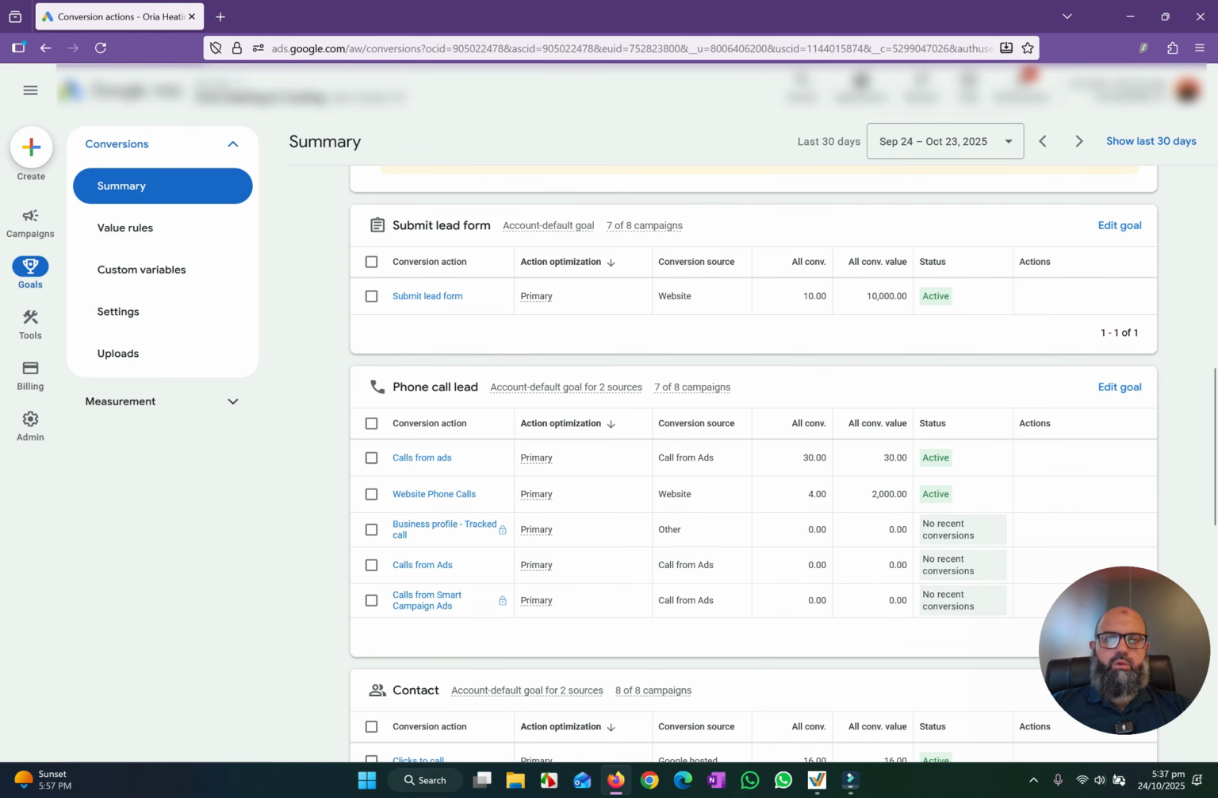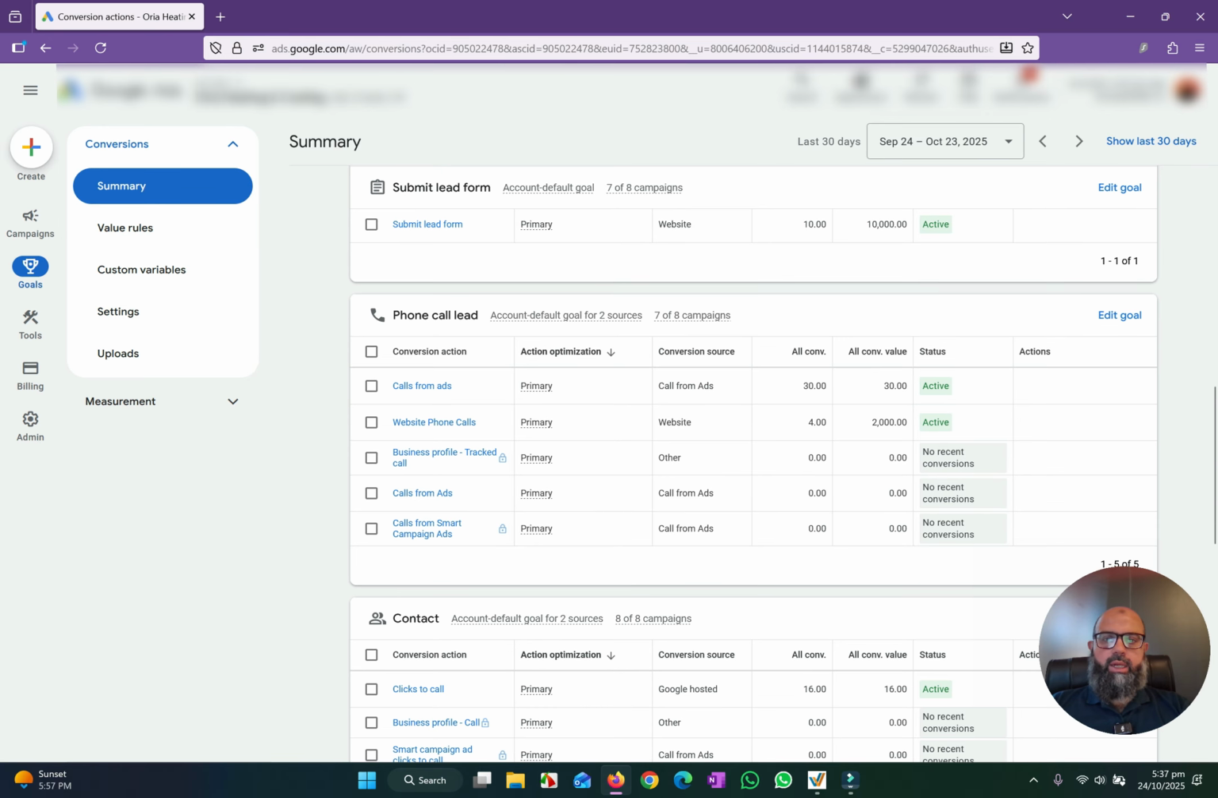Okay, so submit lead form is the primary action, which is fine. All conversion value has been given, which is okay. That's no issue there. Phone call lead, calls from ads, website phone calls, business profile calls. The only thing that I can see over here is that all of the actions have been marked as primary, which could be confusing for Google Ads. So only one action could be marked as primary in each goal.